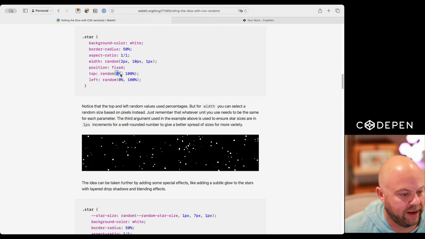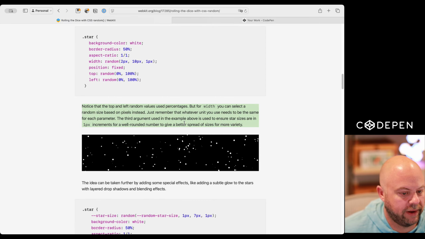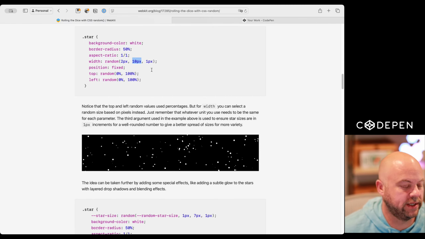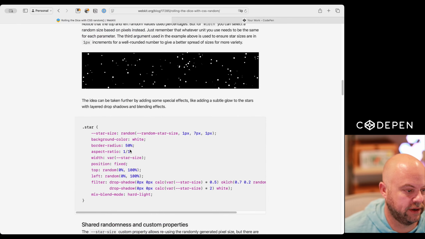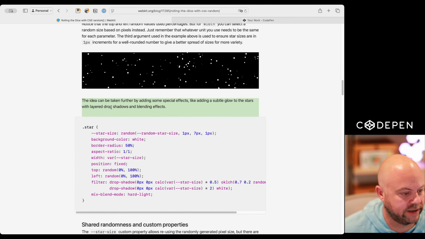Notice that the top and left random values use percentages. Yeah, it's just saying these are pixels, these are percentages. Yeah, fine. The third argument in the example above is used to ensure star sizes are in 1 pixel increments. Oh, that's interesting. So if you just said 2 and 10 pixels, you might get like 2.8 pixels or something. Interesting. The idea can be taken further by adding some special effects, like adding a subtle glow to the stars with layered drop shadows and blending effects.